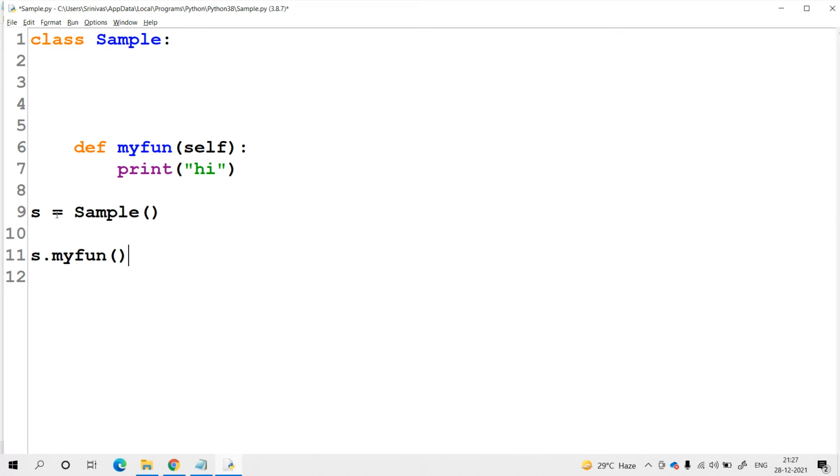Why? Because we are creating the object of the class. At the time of creating the object, the default constructor automatically comes into the picture. If an explicit constructor is available, don't worry, the explicit constructor code will be executed. If there is no constructor available in the given class, the Python interpreter automatically creates one default constructor in the given class. Within that constructor there is no body at all, and it is just used to initialize the object of the class. That's all. With the help of the object of the given class, we are calling my function. Now the output is the hi message.